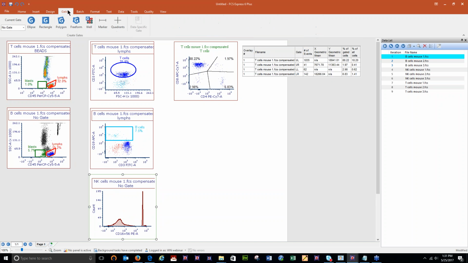Another way is to come up to your gating tab and use this current gate drop-down menu. And while that plot's highlighted, I can gate it on lymphs. So you can see that the histogram changed to be gated on lymphs. Okay, let's undo that one more time. I'm going to show you yet another way to do it.